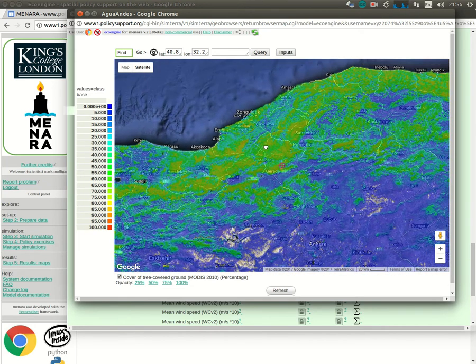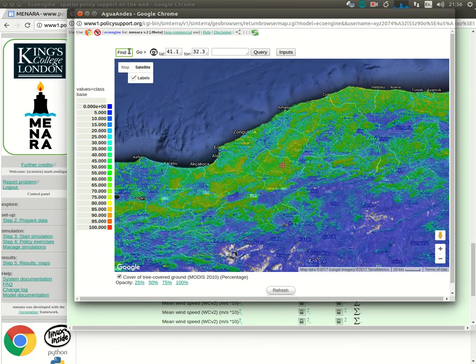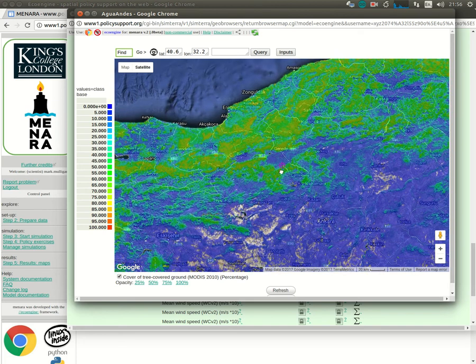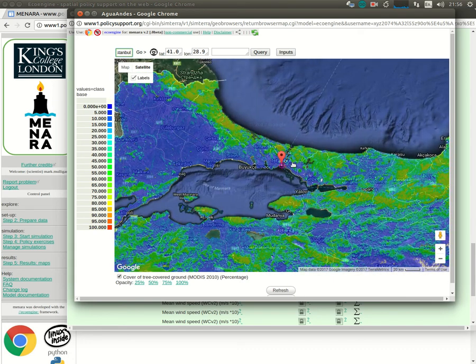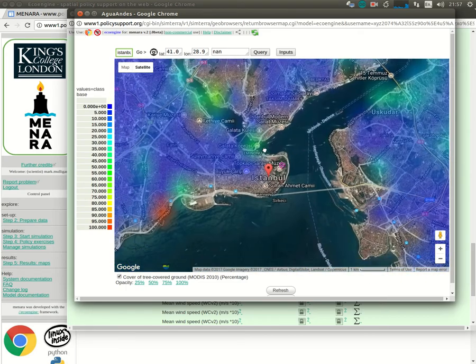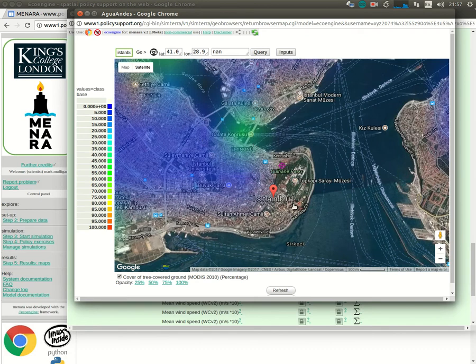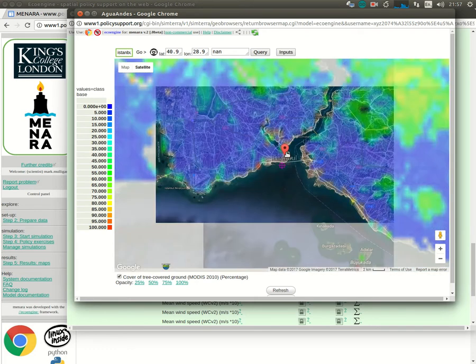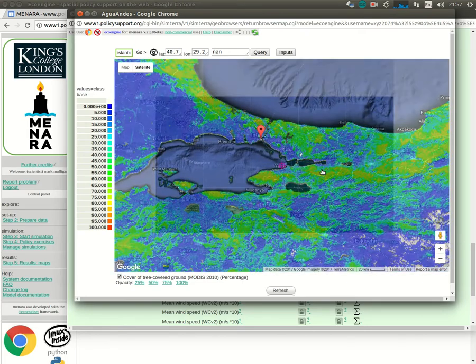We can also query the values of individual points either by typing in place names here and then clicking query. For example, we could type in Istanbul, where we don't expect to see a great deal of tree cover. Then we'll be zoomed in on Istanbul, query, and we see that there's no data there because we're just outside the tree cover map, very close to the coast. That's what nan means, not a number.